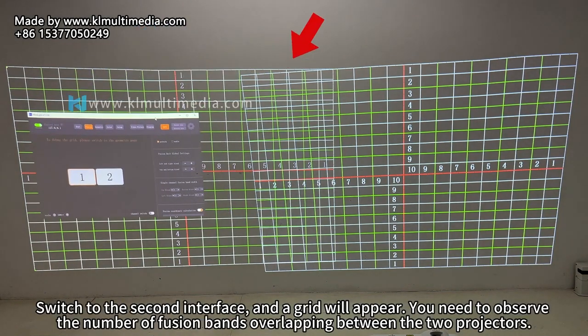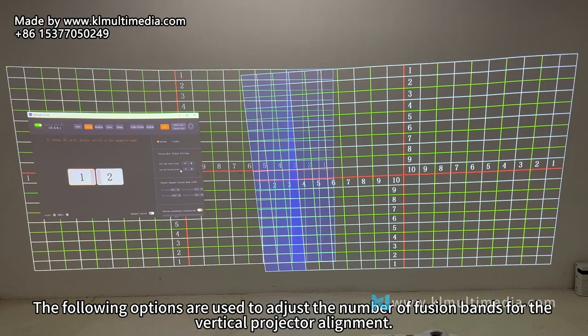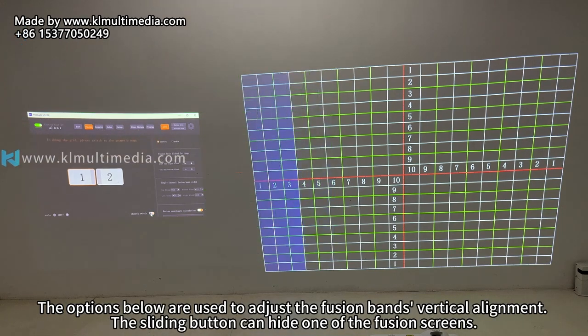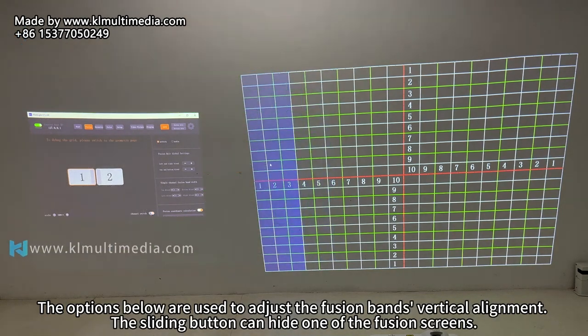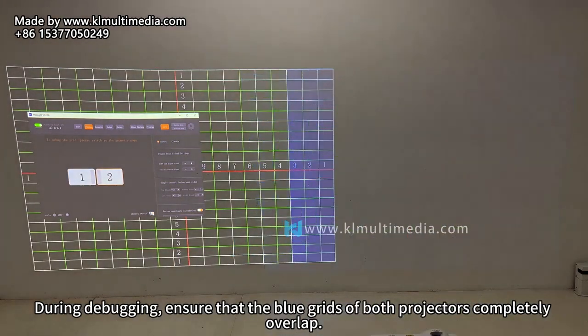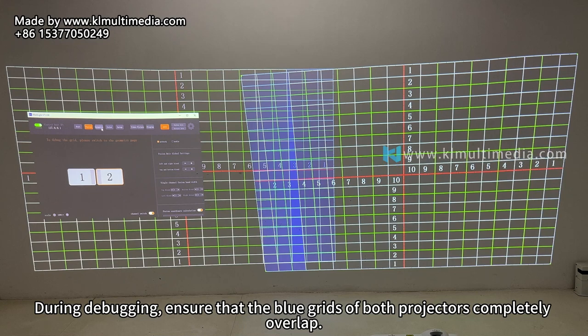Switch to the second interface, and a grid will appear. You need to observe the number of fusion bands overlapping between the 2 projectors. The following options are used to adjust the number of fusion bands for the vertical projector alignment. The options below are used to adjust the fusion band's vertical alignment. The sliding button can hide one of the fusion screens. During debugging, ensure that the blue grids of both projectors completely overlap.